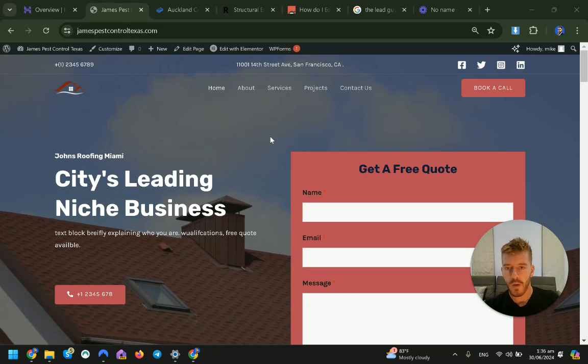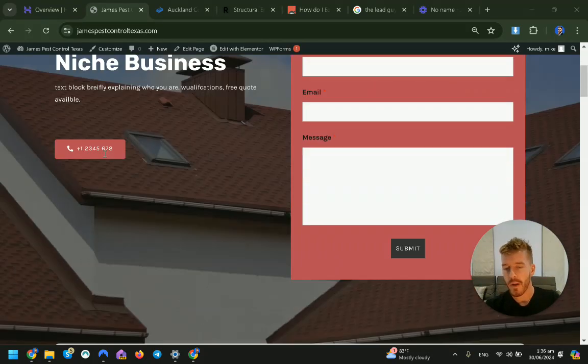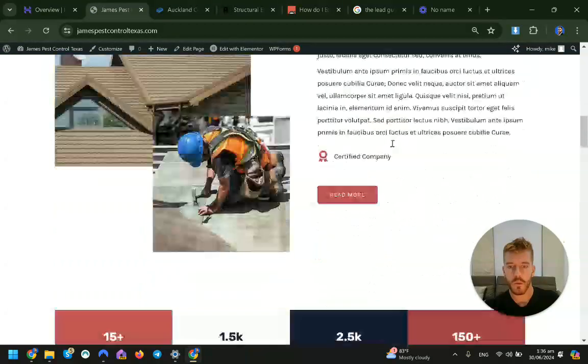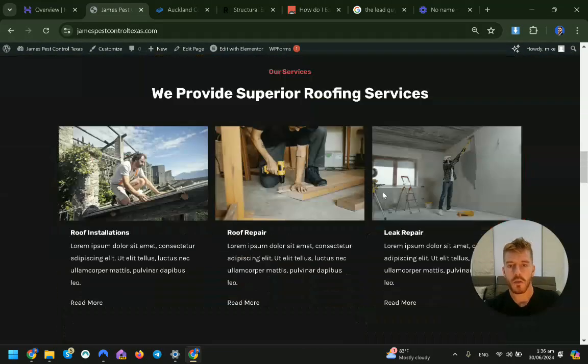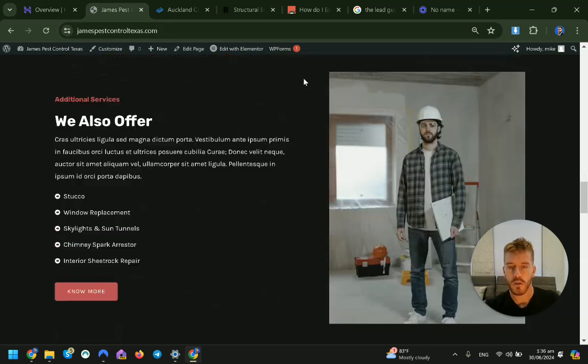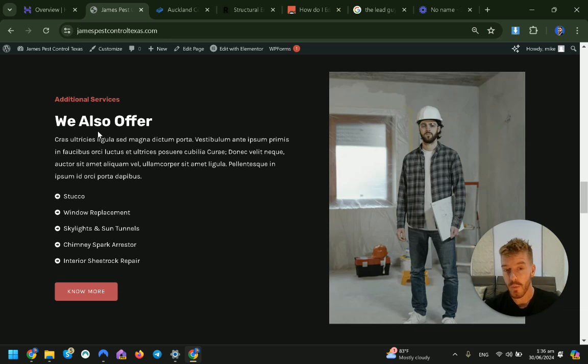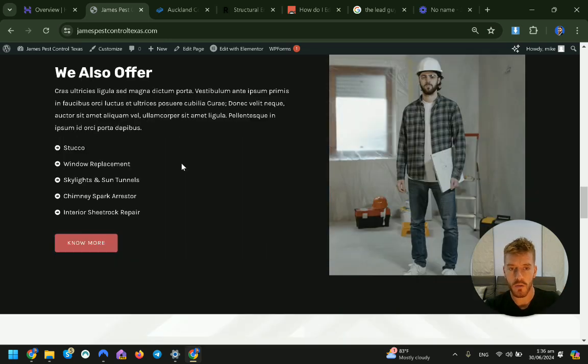Alright guys, so we've built out our homepage or landing page. We've got the above the fold section. We've got the about section. We've got the service/service features section. We may have an additional block depending on what template we one-click download.